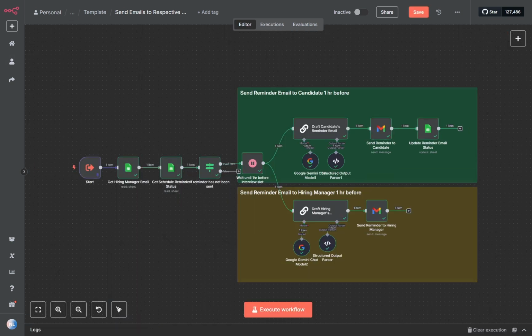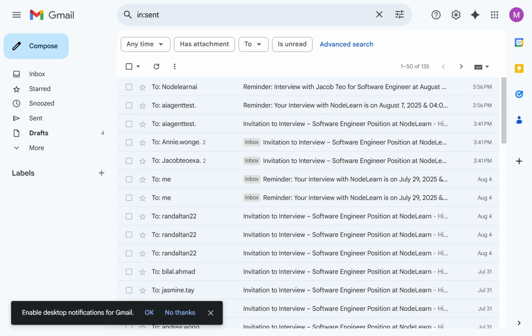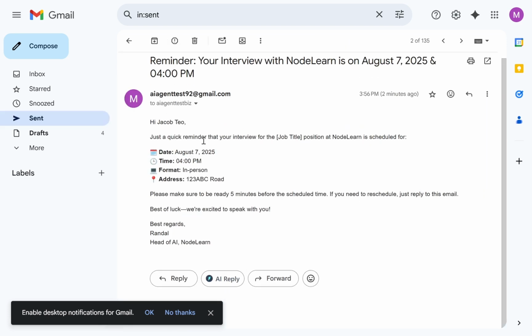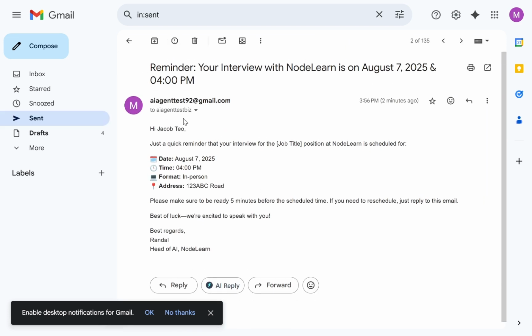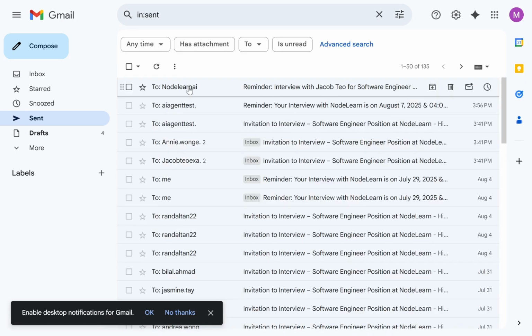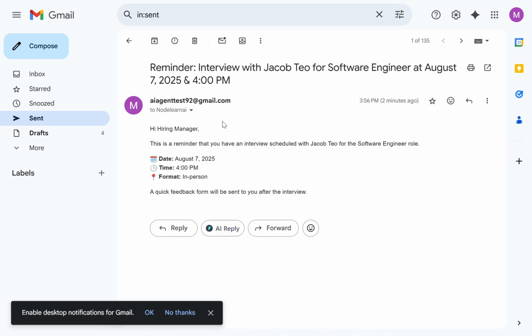Okay, so let's say it's already 1 hour before our interview slot and our workflow has already executed. Let's see the reminder sent to both the candidate and the hiring manager. As you can see, our AI agent workflow has sent a reminder to the candidate and the hiring manager. So this is to the candidate, and this is to the hiring manager.